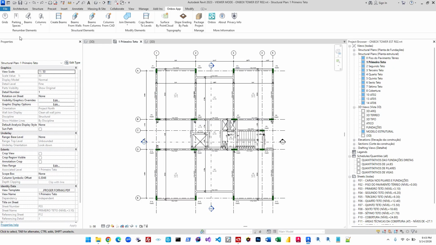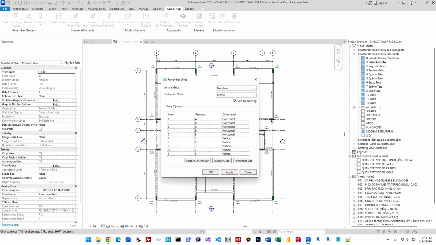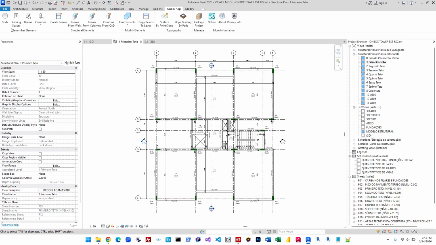So the first one we're going to check out is going to be renumber grids. So if you look here, my vertical grids have numbers, and my horizontal grids currently have letters. So let's say I really quickly wanted to change that, we can use this tool, flip this, pay attention to my vertical grids, which are currently numbers. I'm going to hit apply. And now they just changed to letters, and my horizontals changed to numbers. So pretty cool. And we'll just change it back again. They also have renumber parking spaces, beams, and columns, which work similar to grids, so we're just going to skip that.